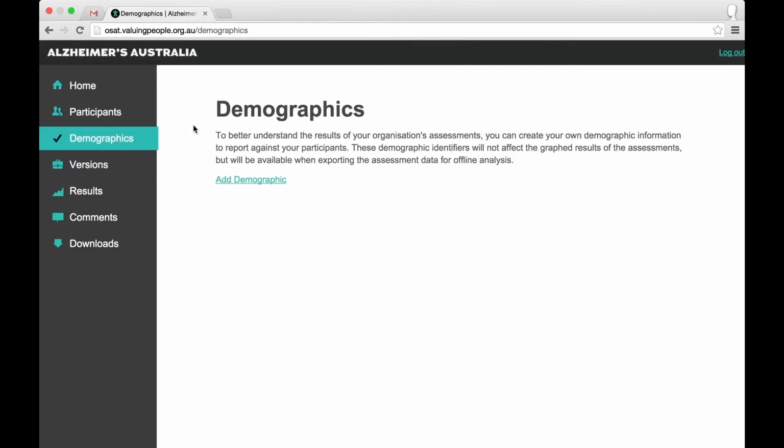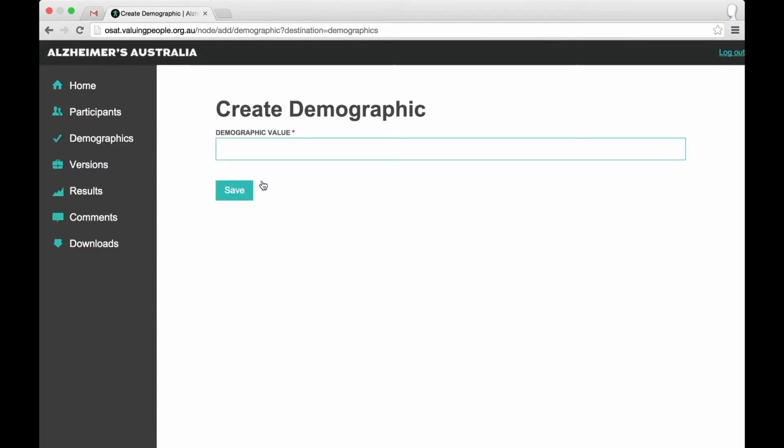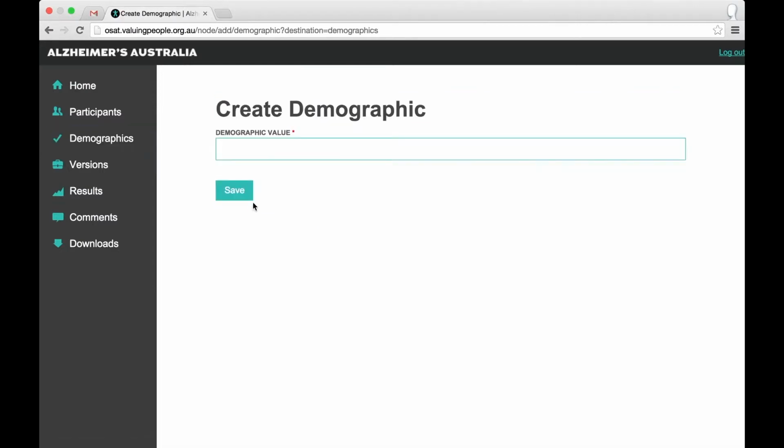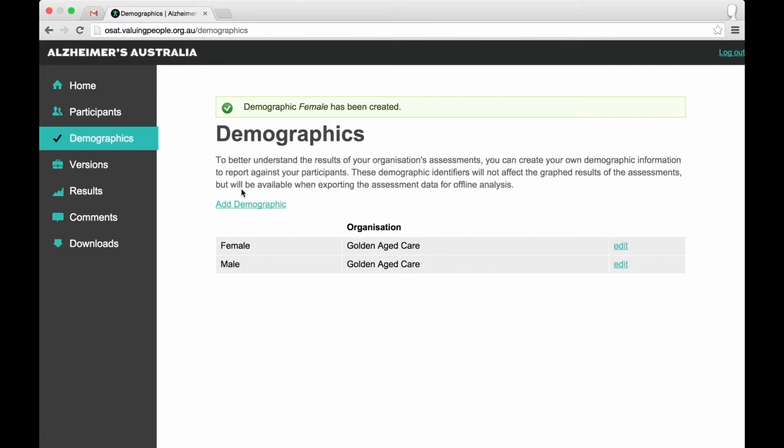To add a demographic identifier, click on the Add Demographic link, which you'll see on the screen. Then specify the demographic identifier, such as the geographical region, and then click on Save. You can add several options by repeating this task. These will then get added to a list and will also become available as checkbox options when adding participants later in this video. You'll notice an option to edit the demographic.